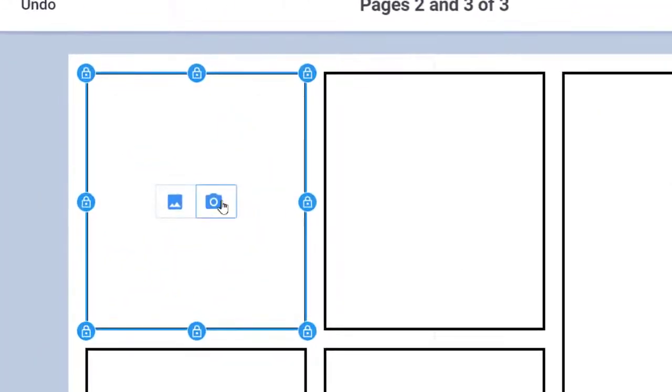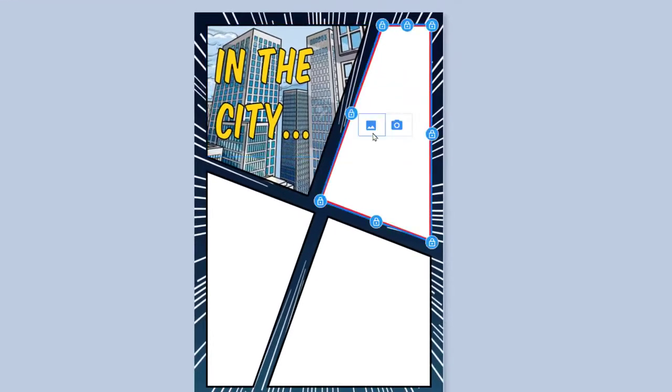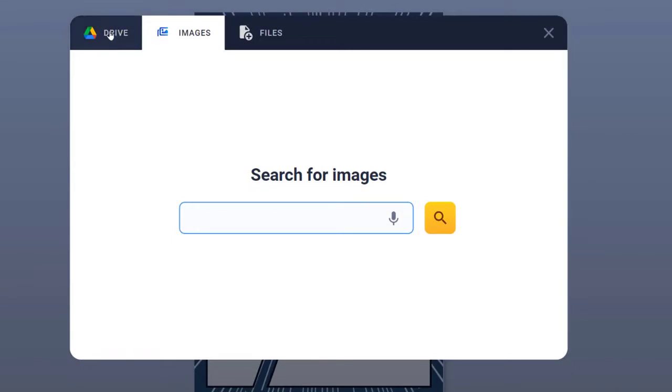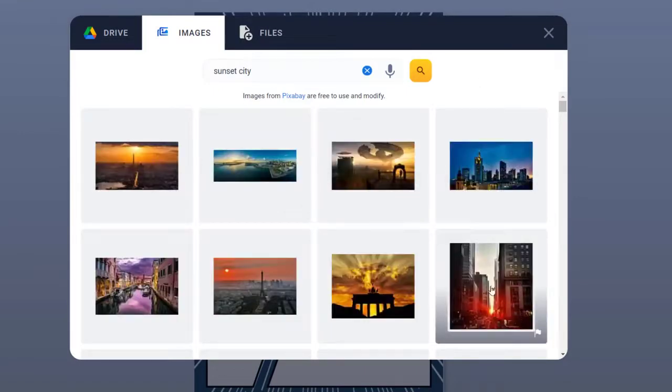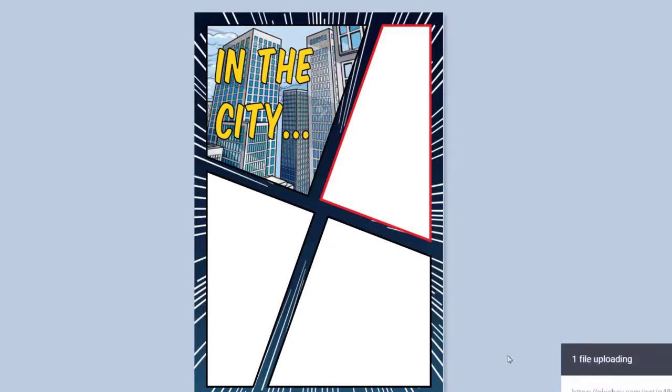And once you have those, you can then click on the frame and either take a picture or import a picture from a file. So in this case, I'll come over here and insert a picture. I'll search for an image, let's say sunset, city. And I may pick, let's say this one, add.